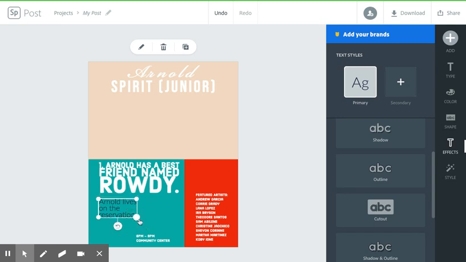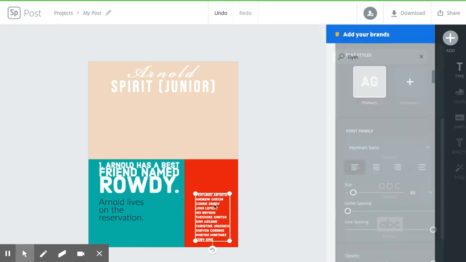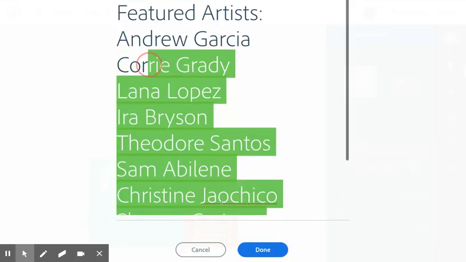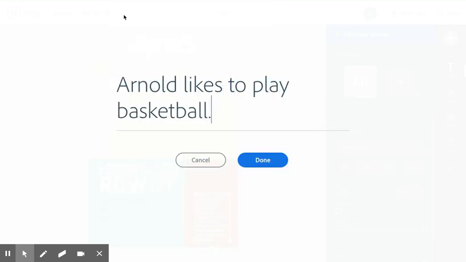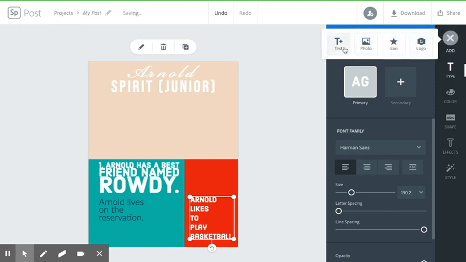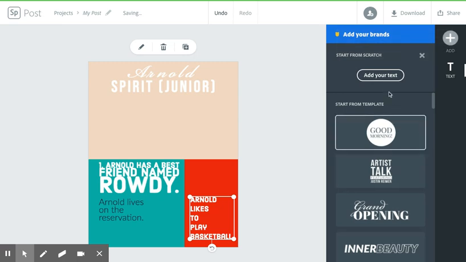Make this a little bigger. I'm going to just delete that. Let me change this one. Highlight this whole thing. I don't want any of this. Arnold likes to play basketball. Okay, so hopefully you got an idea of how to play around with the words. And remember, if you don't have words here, you can just click add text and then add whatever you want.